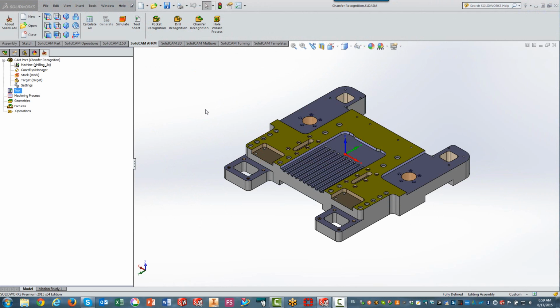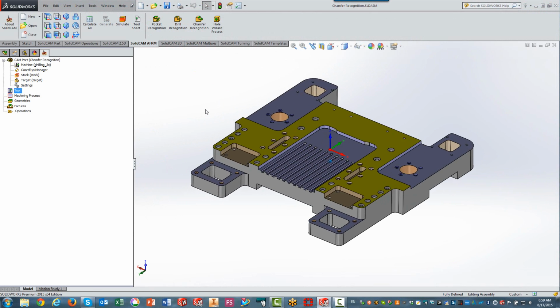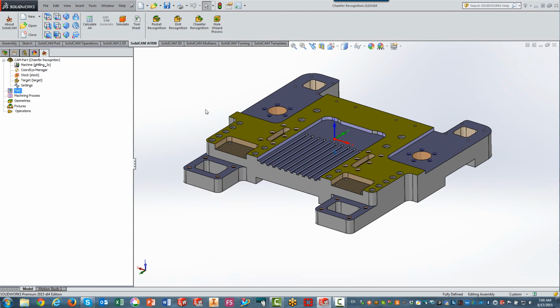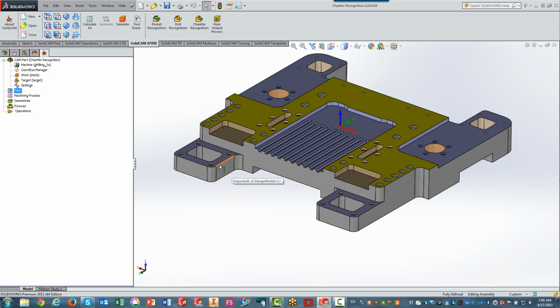In this set of recordings, we'll learn all about chamfer recognition. What exactly is chamfer recognition? Well, chamfer recognition is a one-tool operation where it will automatically recognize every single sharp edge on a part, no matter what level it's on, and remove the sharp edge from the part itself, putting a small little chamfer.